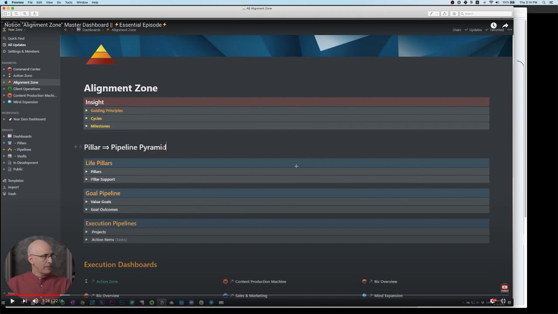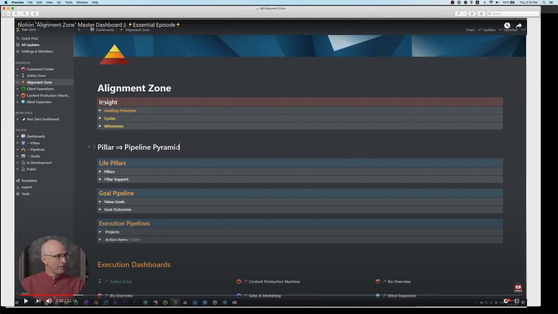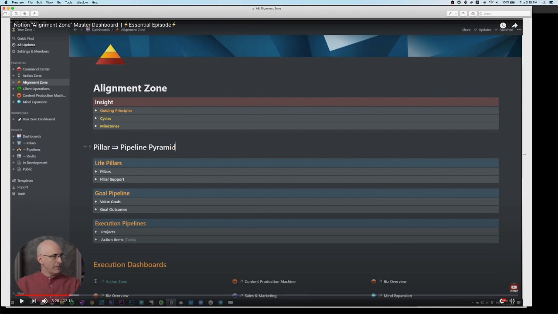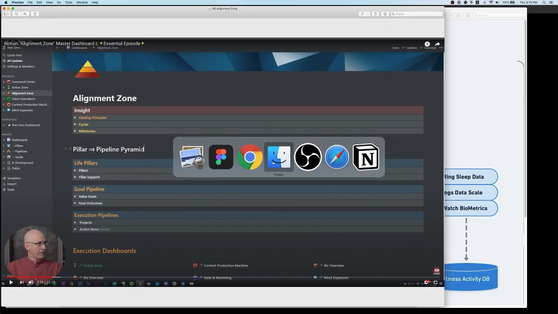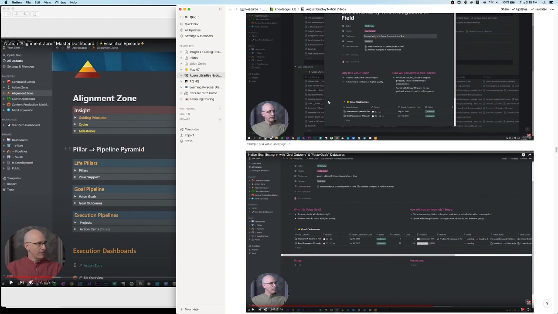This is a screenshot of his YouTube video showing his alignment zone page, or dashboard, as you like to call it. You can see on this dashboard, it starts with his guiding principles and his cycles. Cycles refer to the annual, monthly, weekly, and daily reviews and milestones, which he doesn't show. Then we move on to the parts of the pyramid, which are the pillars, pipelines, and execution pipelines. So let's get into moving my database over. I'm going to pull this away. Okay, so this is my current system.